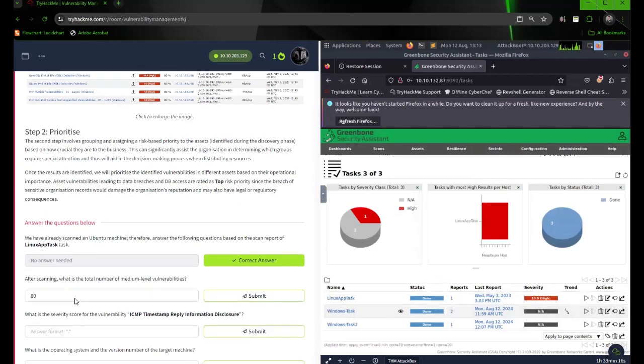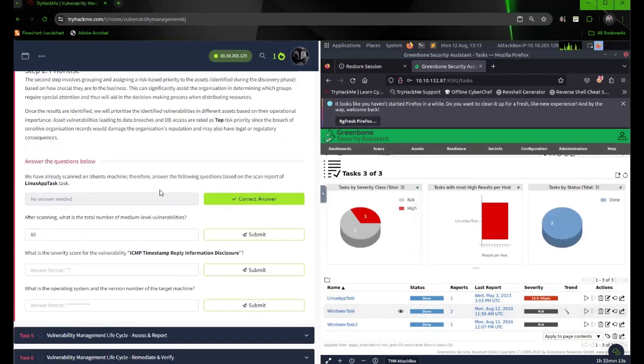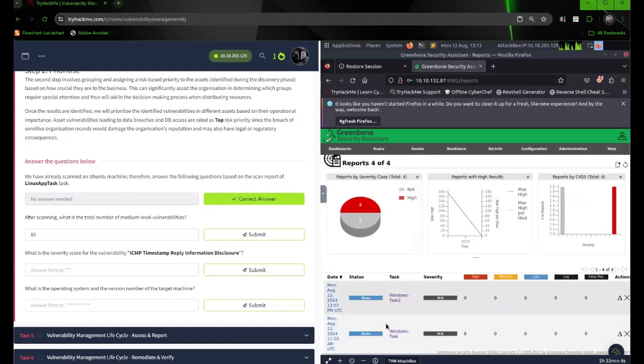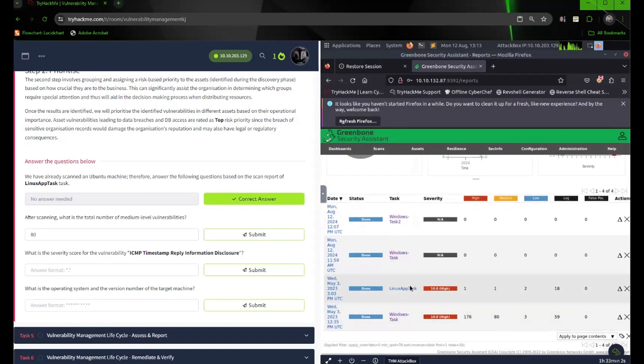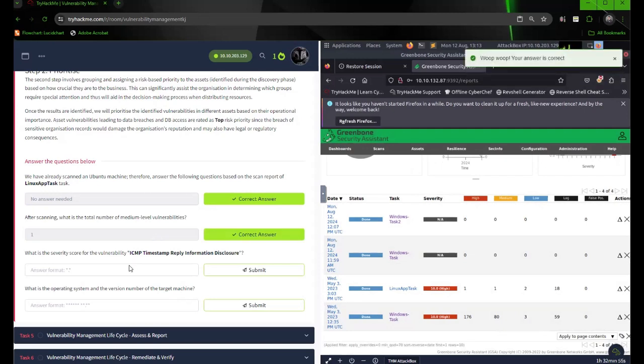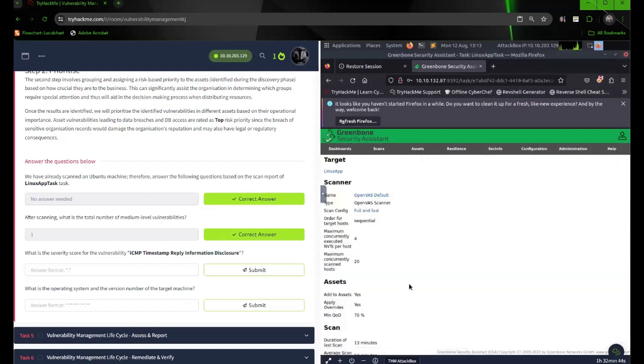So anyhow, it wants us to look at this Linux output for this Linux task. So we just need to go to scan reports. And then for the Linux one, it's right here, they've got one medium. So that's actually it. What is the severity score for the ICMP timestamp? Let's take a look.